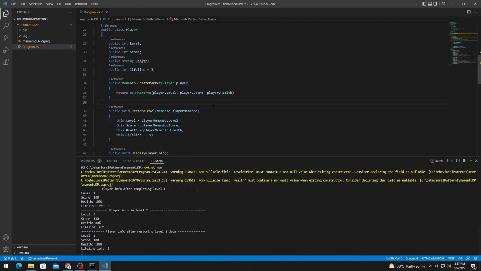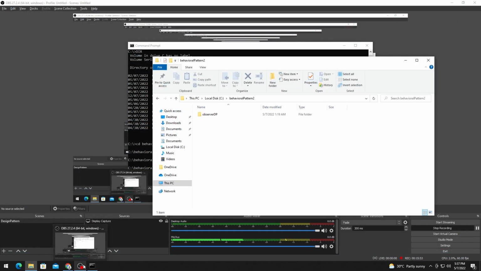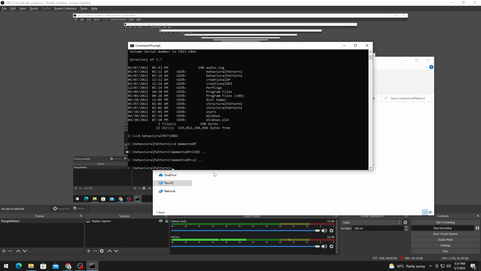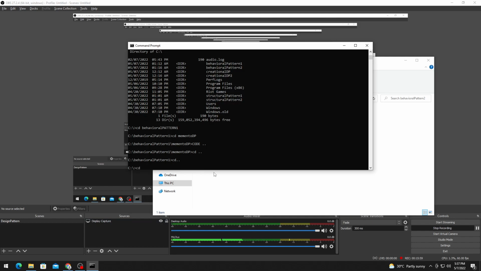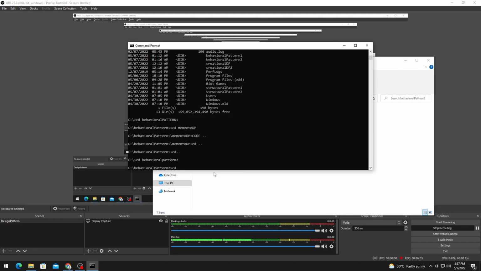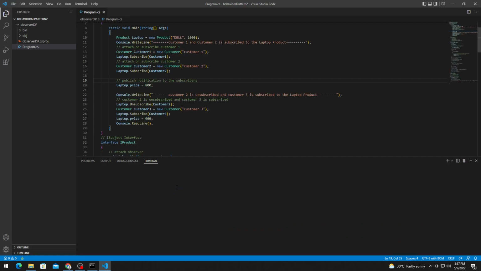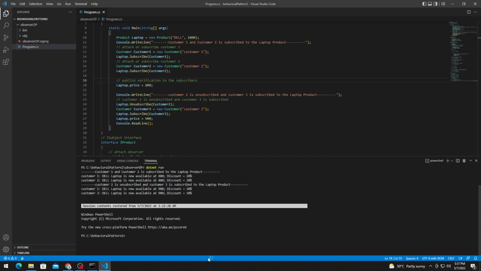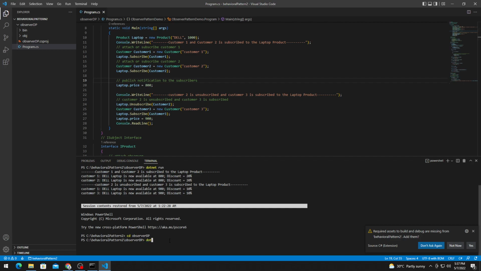So let's go with the observer design pattern. If we close this, and then cd .. cd .. behavioral pattern 2, and then cd observer dp, code . So if we run this, cd observer dp, .NET run.